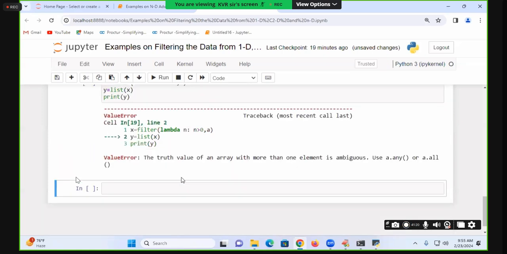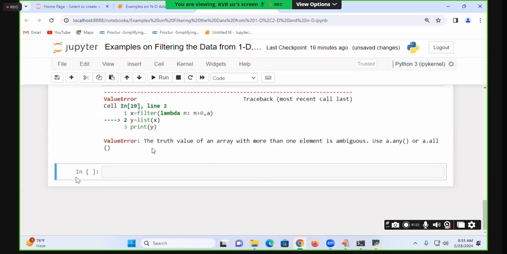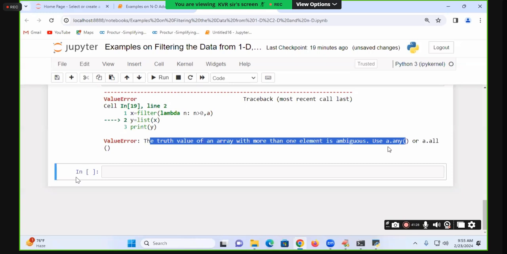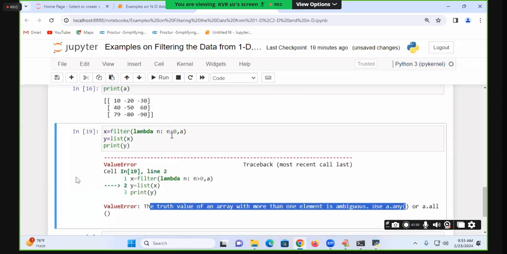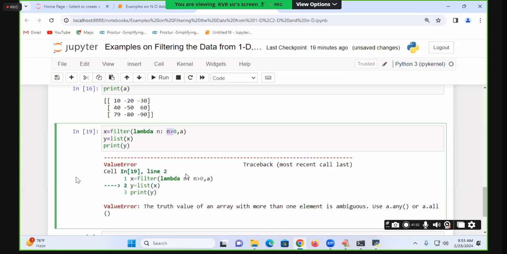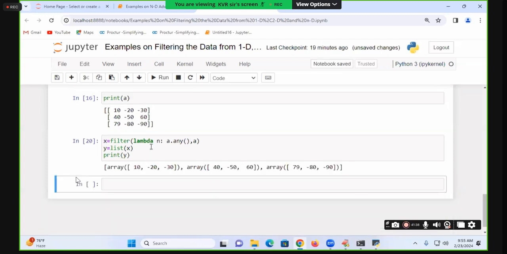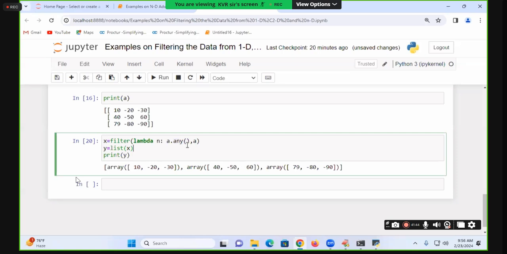So it is giving some error here: the truth value of an array with more than one element is ambiguous. A.any. So here, A.any is going to give it. A.any is going to divide this array into different pieces.